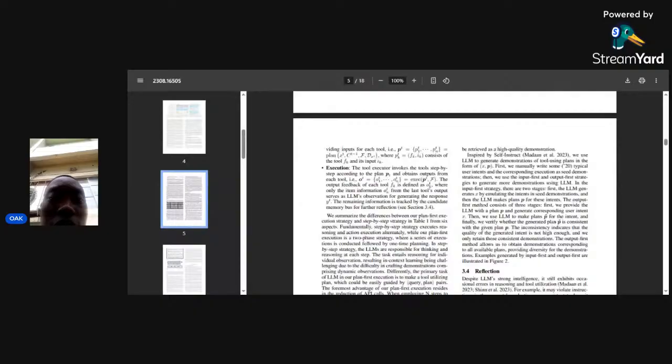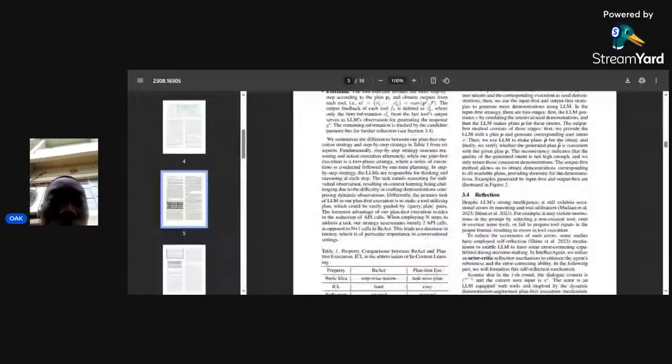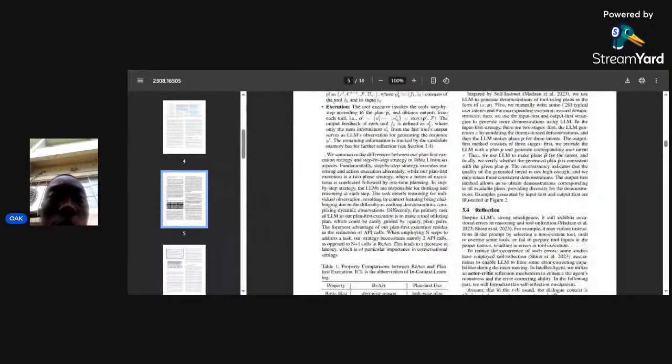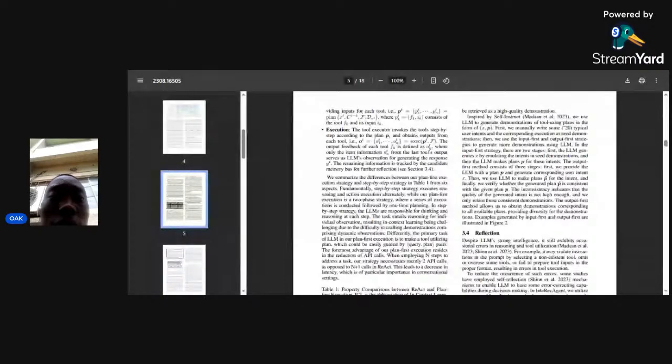The remaining information is tracked by the candidate memory bus for further reflection. And here we are summarizing the differences between our plan-first execution strategy and the step-by-step strategy, which executes reasoning and action execution alternately, while our plan-first execution is a two-phase strategy where a series of execution is conducted followed by one-time planning. In the step-by-step strategy, the LLMs are responsible for thinking and reasoning at each step. The task entails reasoning for individual observation, resulting in crafting demonstration comprising dynamic observation.